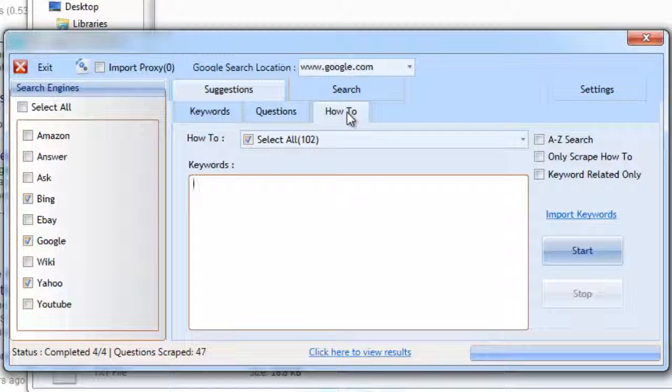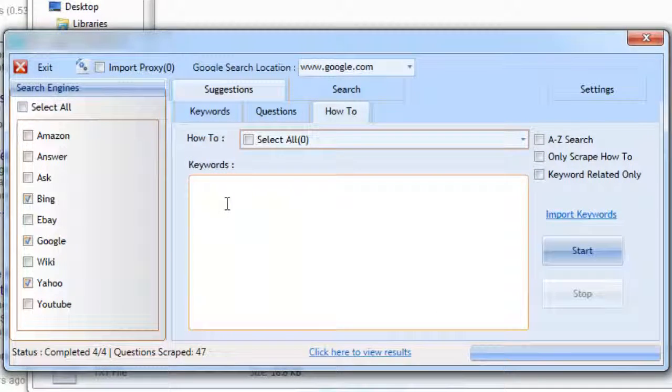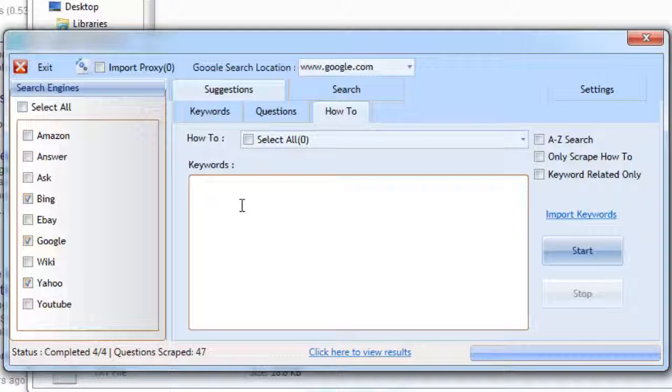Let's move on to the How-To tab. The suggestions from this tab will allow you to find how-to topics that users are typing into the search engines. This information can be used to create how-to topics, how-to videos, or for further niche research. The How-To tab works very similar to the Questions tab, but instead it will find real-time how-to queries.